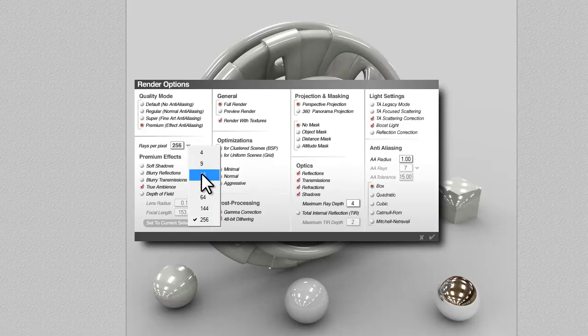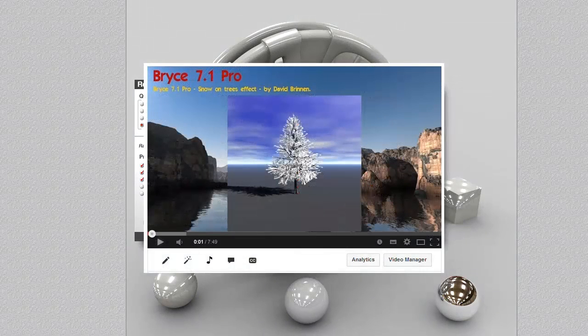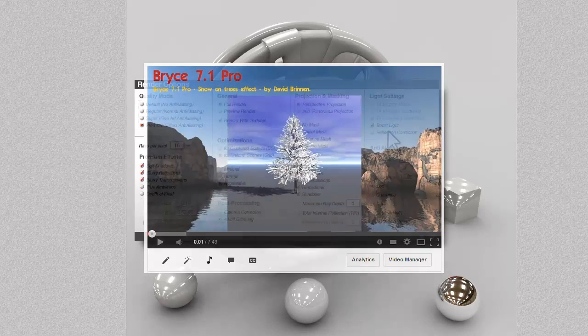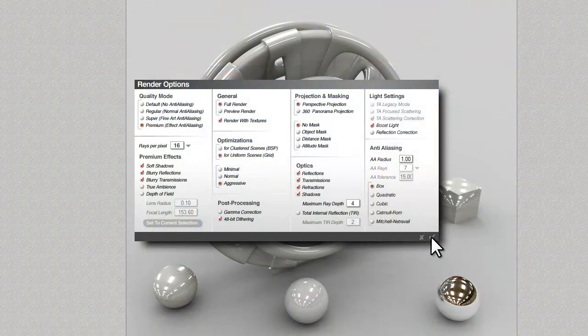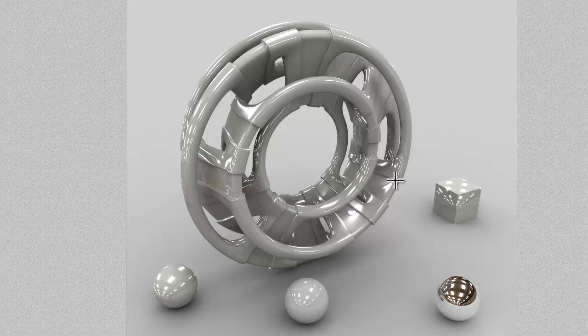I'm going to lower the rays per pixel to 16 for previewing. I'm going to turn off true ambience. I'm going to switch on blurry transmissions, blurry reflections, and soft shadows. And I'm just going to show you what boost light does in this instance, because it does have an effect outside of the true ambience rendering, as I showed you in another video where you could create some snow effect on pine tree leaves. So I'm just going to cover that briefly by modifying the material now.